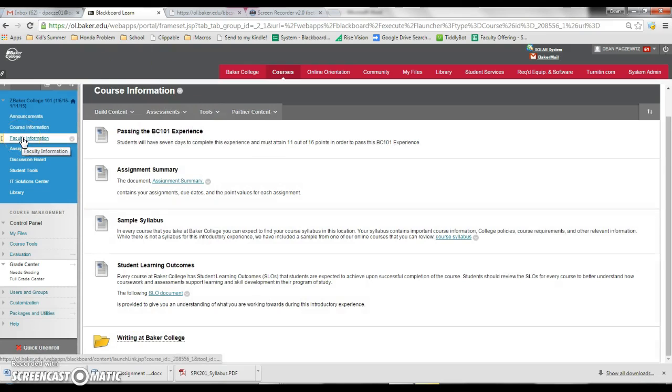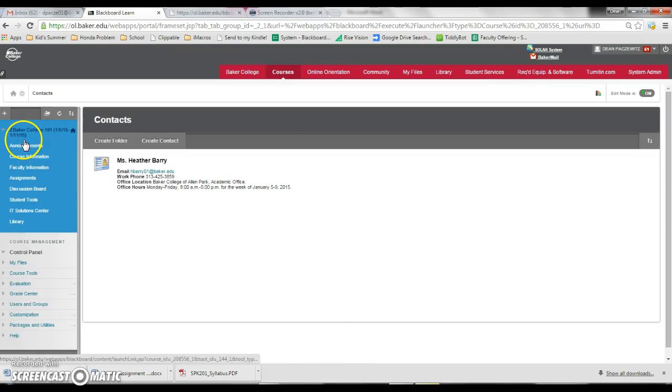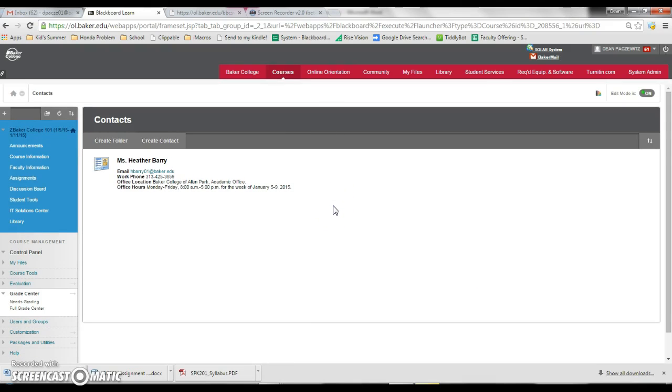Let's take a look at this link. It's going to be really quick. Just our little faculty information area. This is where you put contact information so that the students can reach you if they have questions at any time during the course. Now let's get to the heart of the course here, and that is the assignments area.